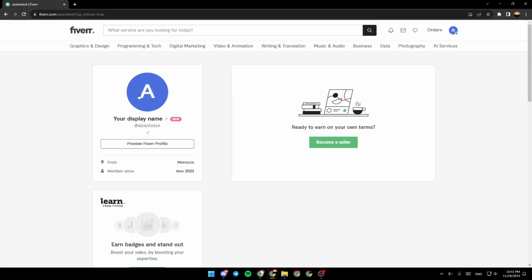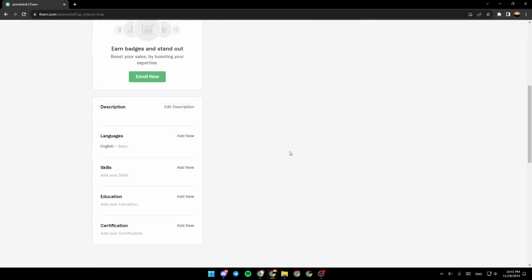And right here, you can customize your profile. You can add a display name. You can add a profile picture. And from here, you can add your description, languages, skills, education, and certification.